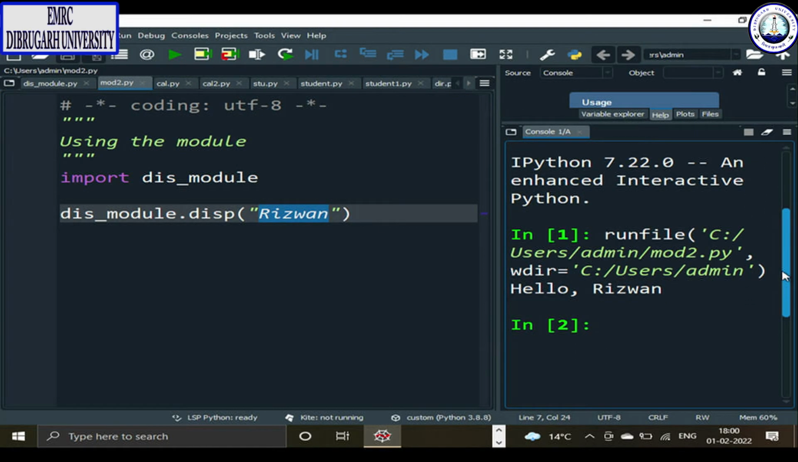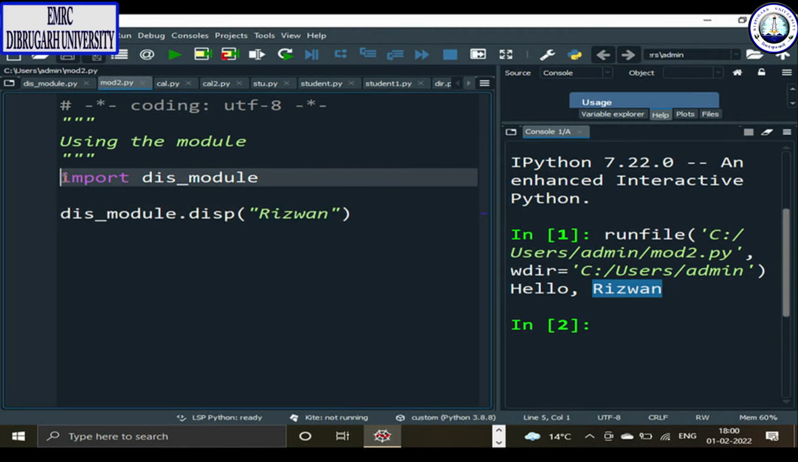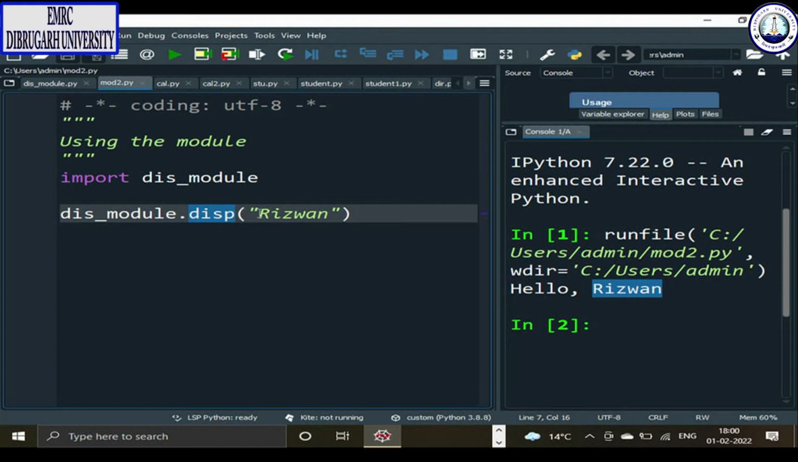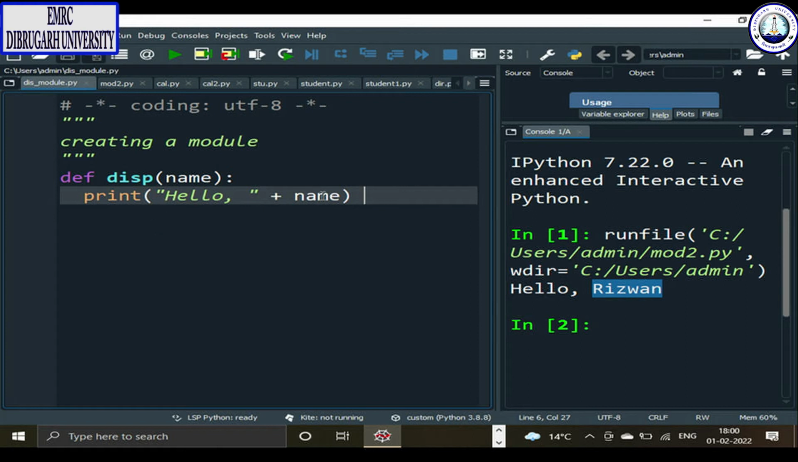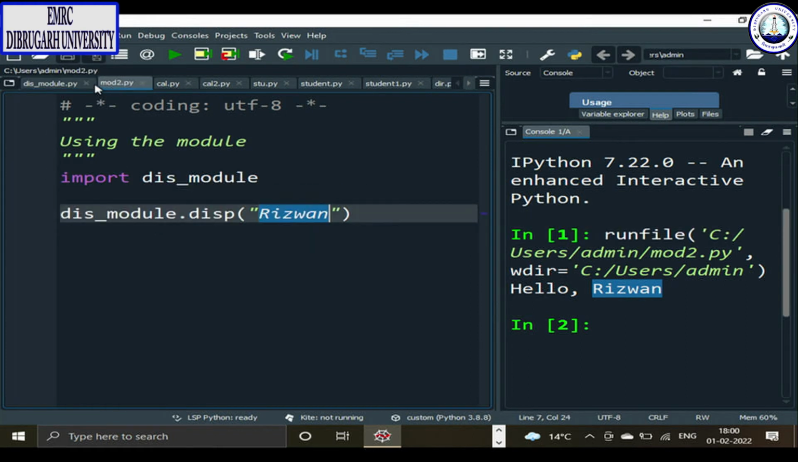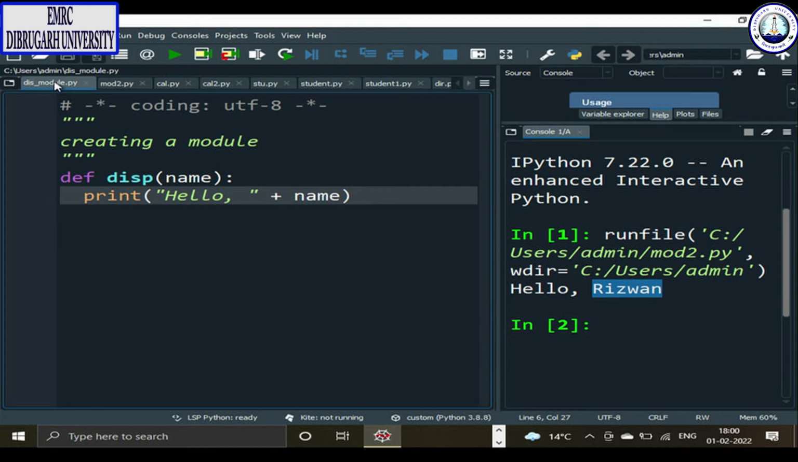you can see on this console that it is printing hello and then the value that was passed. So that particular functionality has not been written here. We have imported the file where this module exists and we are passing the value, and that module is actually printing the entire thing, hello with the name. So this is how a module is created and used.